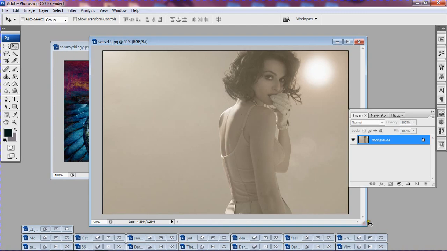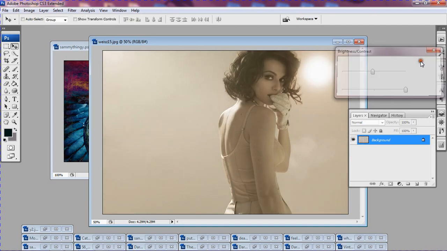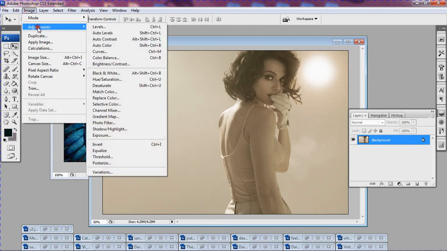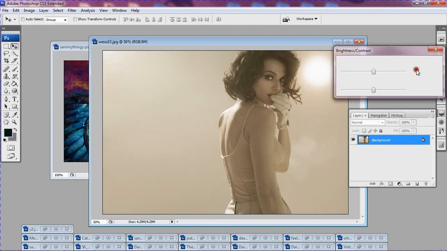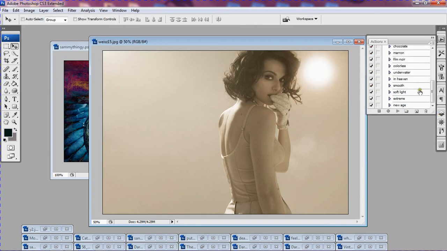Alright. Now, this is a little hazy to me, so I'm just going to... and sometimes you have to do it more than once. Well, before I do that, this up here is your actions. If you don't know actions, you should learn them and make them your friends. They are wonderful things. Yet another thing you can get from DeviantArt.